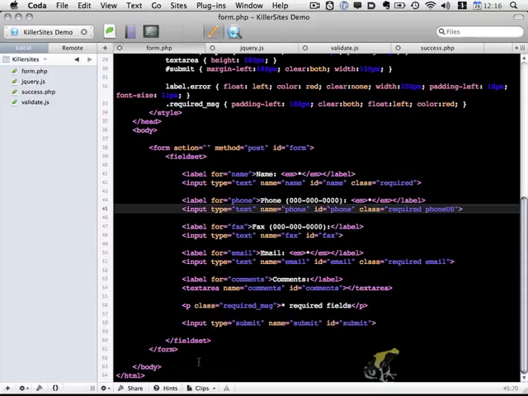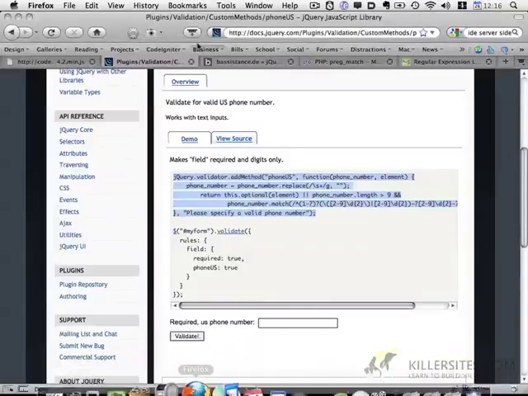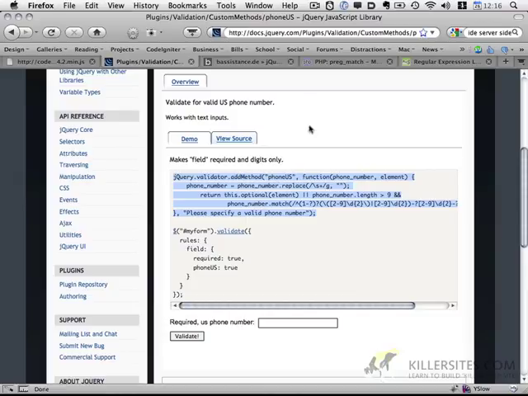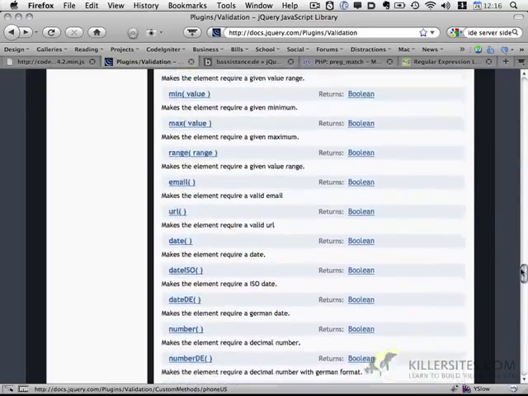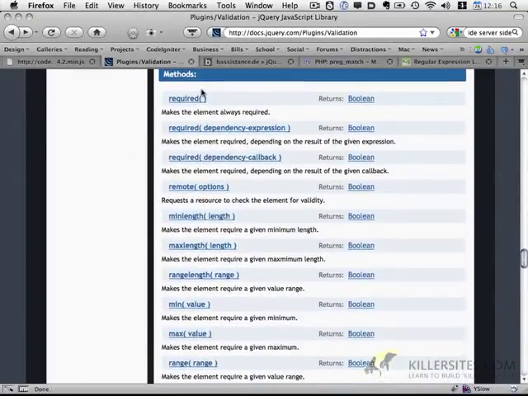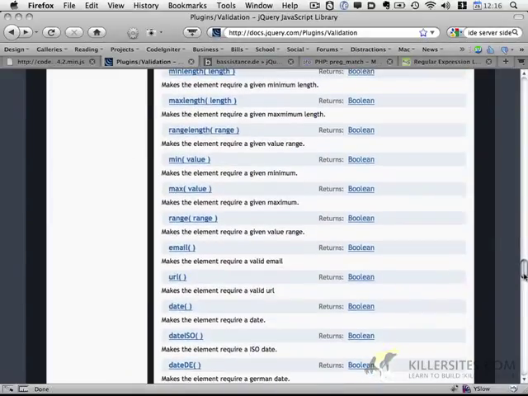Okay, so that about covers it for the JavaScript section. As I said earlier, this particular plugin that I'm using is quite powerful. It has a wide range of rules that you can use. Has a full list here. Required, you can add a minimum or a maximum length. You could have a range, an email, date, URL, etc. So it allows you to validate against a wide variety of rules and makes your life just a whole lot easier.